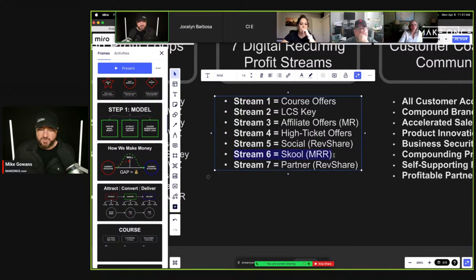Then I've got school. That is a very powerful MRR, monthly recurring revenue, because I just put MR because people think it's master resale rights.